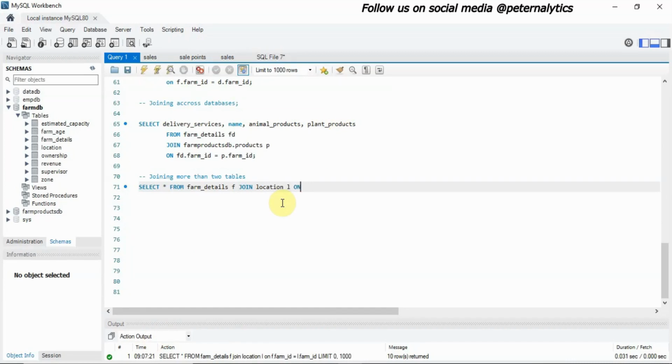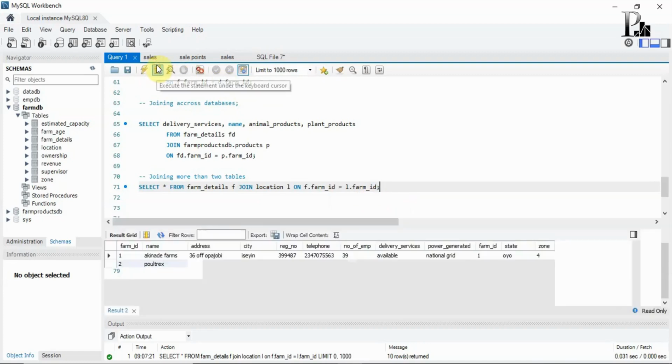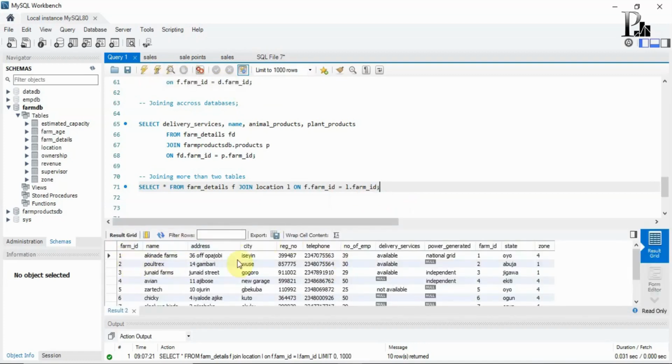So we want to join on the criteria of farm ID because they get similar farm IDs. So the farm ID for the farm details table, so farm underscore ID, could be equal to the farm ID column for the location table. So location dot farm ID. So if we run this one now, we'll get the farm details table and the location table. Nothing new so far. So now make we join another table.